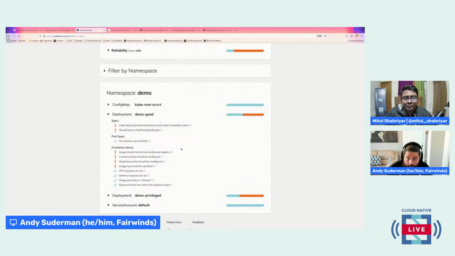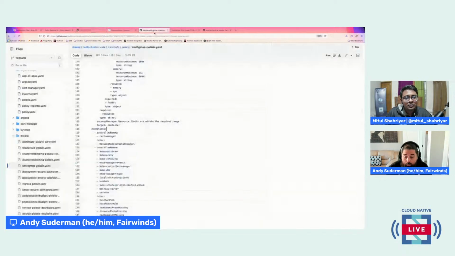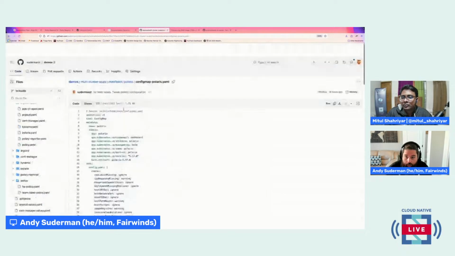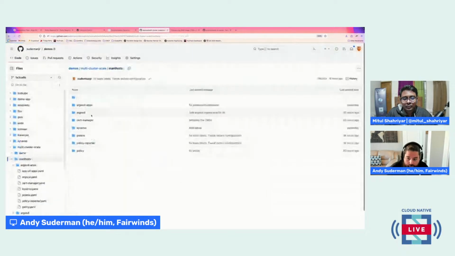And then the last way you could implement this policy across all of your clusters, in this case, we have a single repository that's controlling all the YAML for this cluster, right? It's this manifest directory. All of the YAML is here.